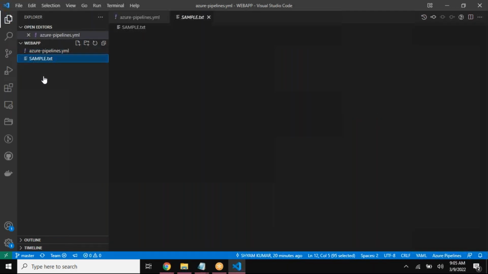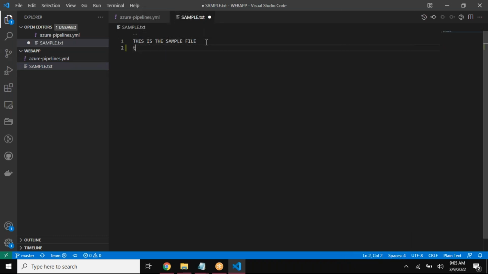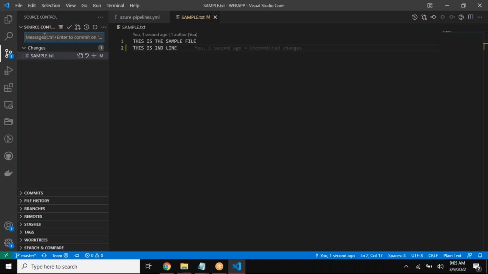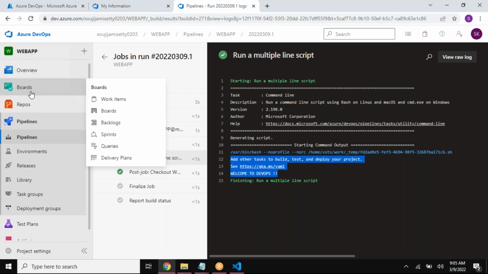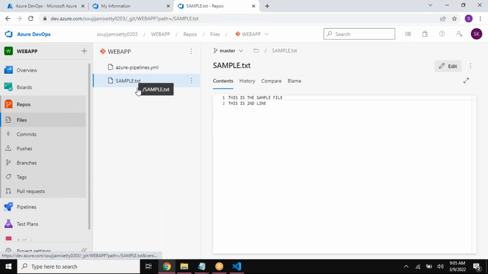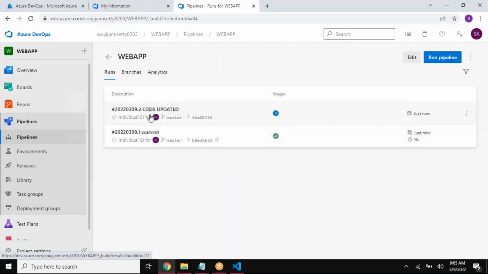So now let me make a change at the code level in here. I'm trying to add, for example, this is a second line. Control S. Go ahead and commit, code updated, tick mark, push it. Now if you go to the repository again, within my sample I can see my new change, and within the pipeline, I can see my pipeline got started automatically.